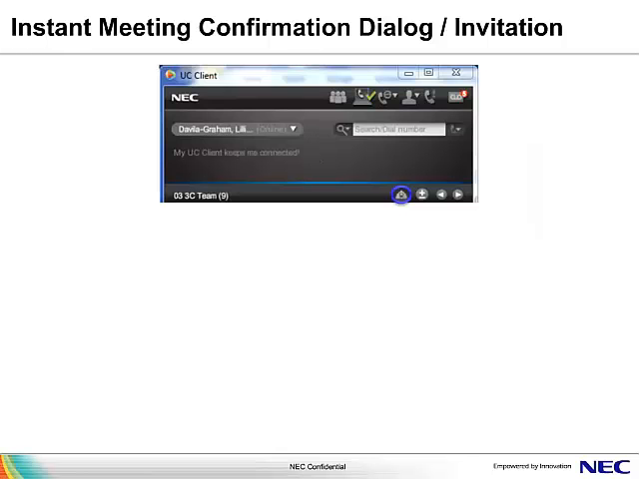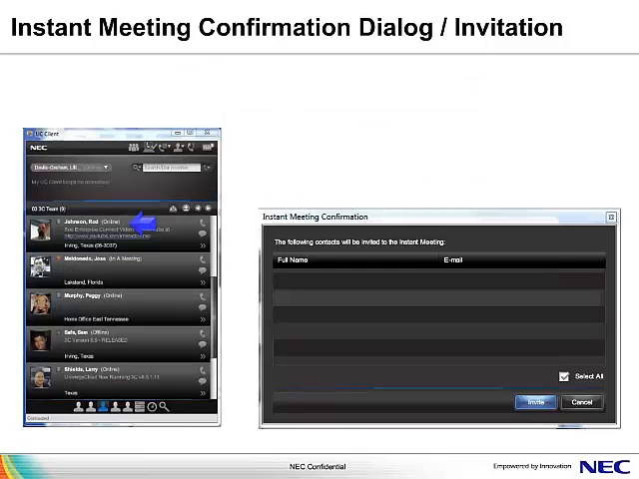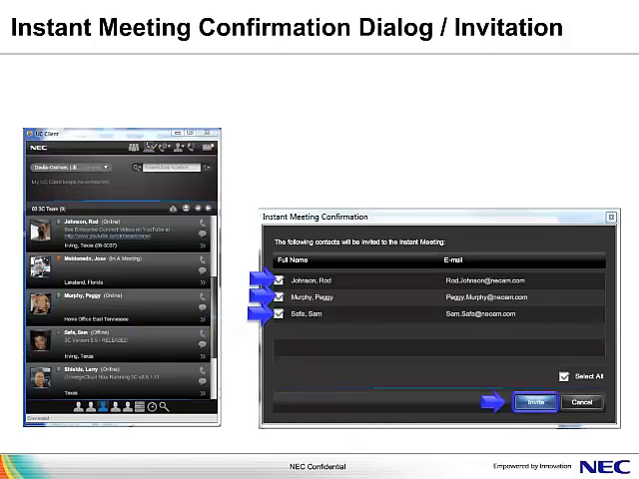The confirmation dialog is presented when the instant meeting icon is clicked, giving the host the option to select or unselect participants. The host can add participants to the confirmation dialog from contact lists or search results by dragging and dropping participants into the confirmation dialog. Once all of the desired participants have been entered and selected, click on Invite.